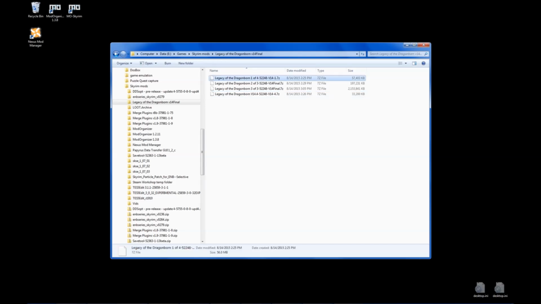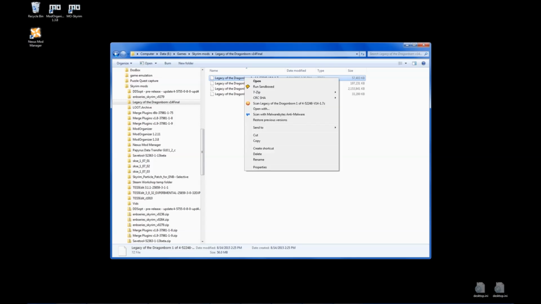Here we have all the base files downloaded. In the current version to this video, which is V14 Final, you will see that there is an error in the file name of the first file. It says 1 of 4 instead of 1 of 3. Just ignore this, it's the correct file.